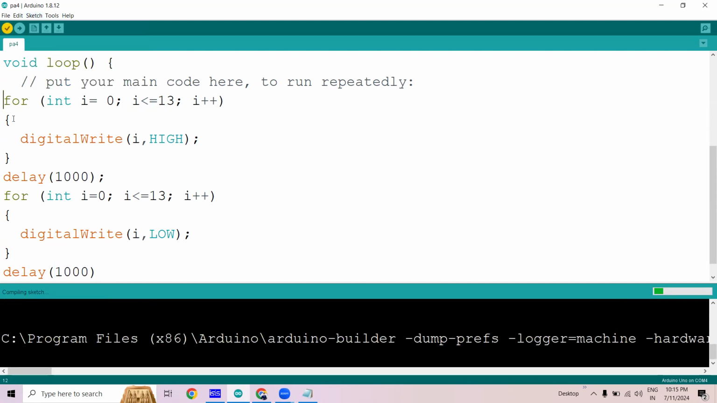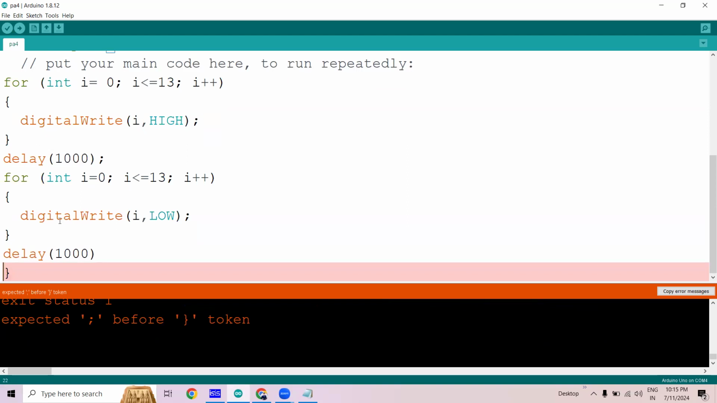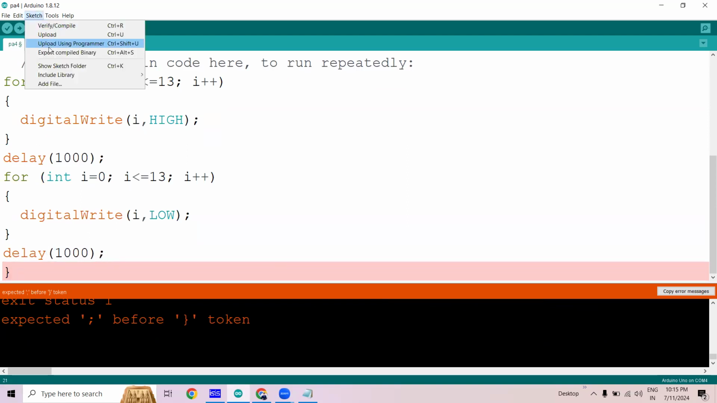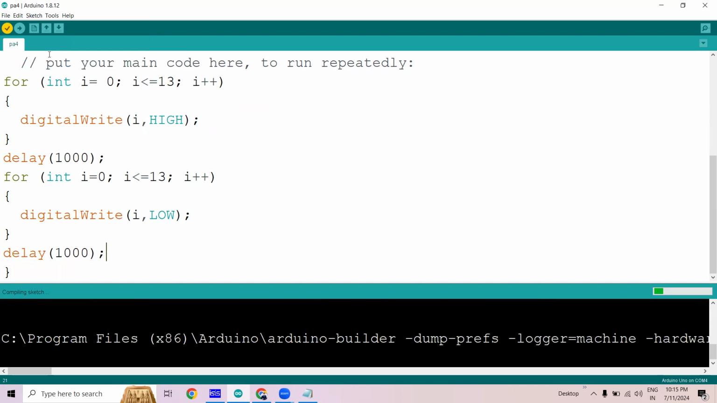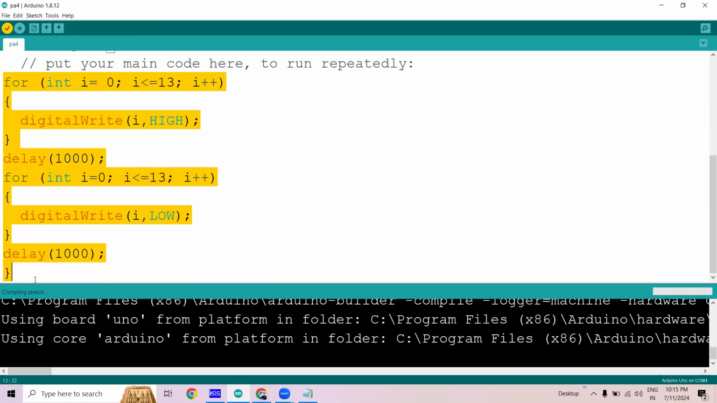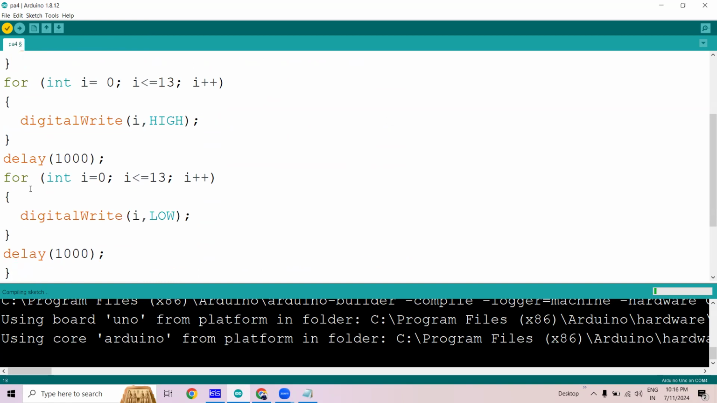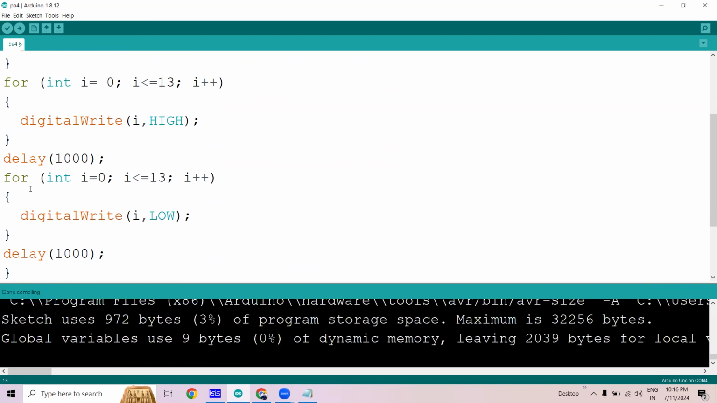As I said, these two for loops are inside the void loop. That means this particular loop will work only for a finite period of time. Same, this will also work for a finite period of time, but they both will work for infinity period of time because they are inside the void loop. And if we cut this whole code from here and paste it in void setup, it will work only once. So it will turn on the LEDs. After a second, it will turn off all the LEDs, right?